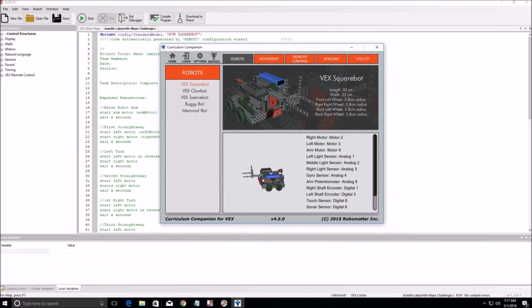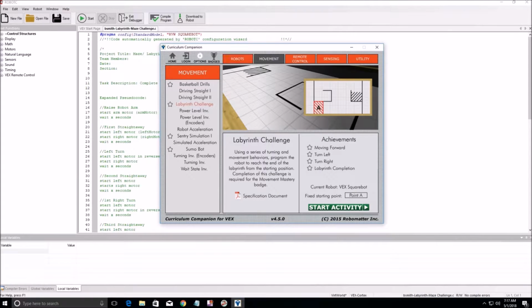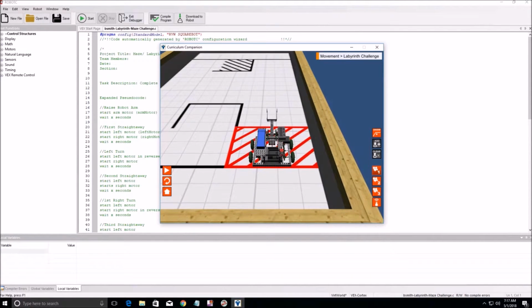All right, so once you've selected Squarebot, come up to the Movement tab, click on that. Then we're going to go down to the fourth option down, Labyrinth Challenge. Click on that. And then we're going to go down to Start Activity. Click on that. Okay. Now, this brings up the Robot Virtual Worlds display. And we see our robot.